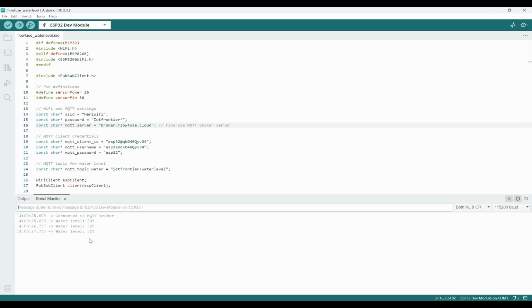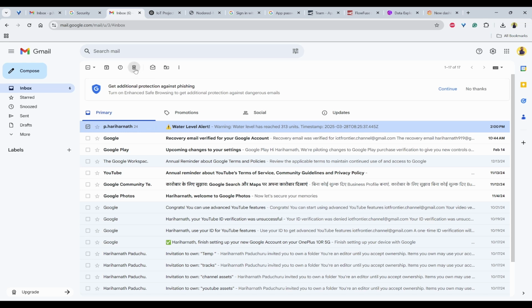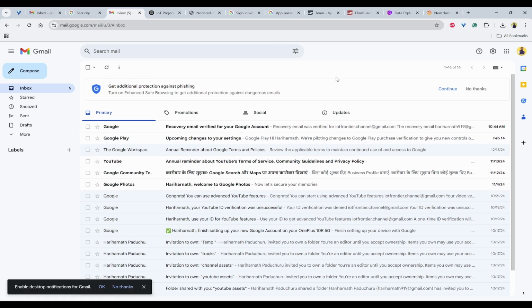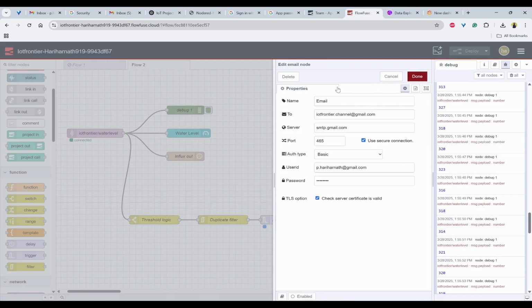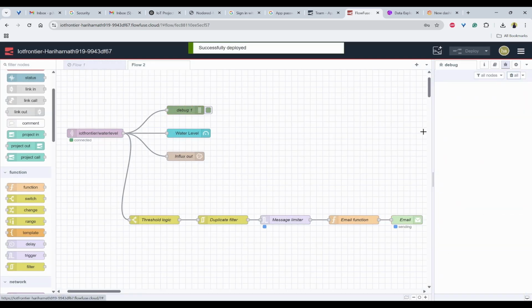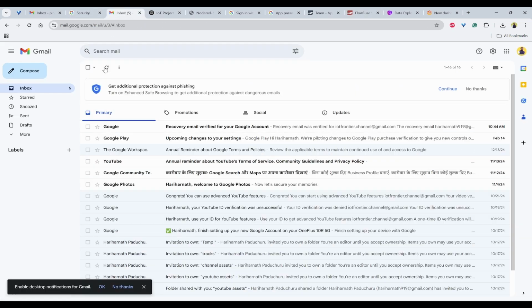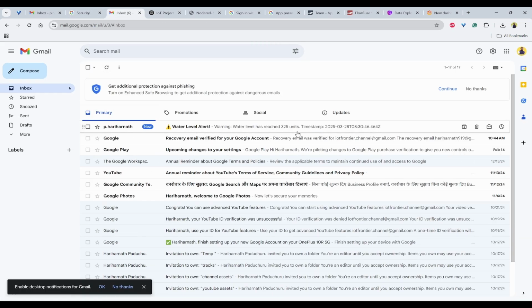After connecting the ESP32, again we are getting 321, 330, 300 above values. Now I'll delete the emails first, and then redeploy the code. You can see the messages like 324, 314. Now you should see a message only once, that is 325. So even if I refresh, I'm not getting anything.